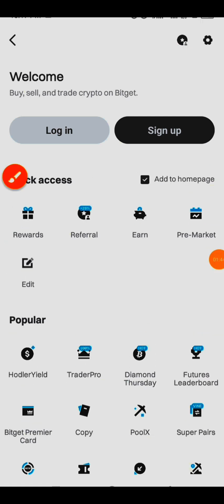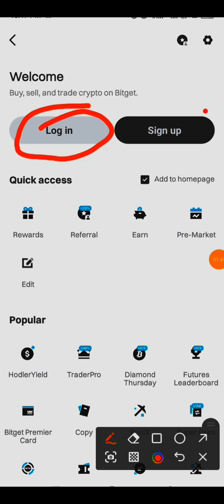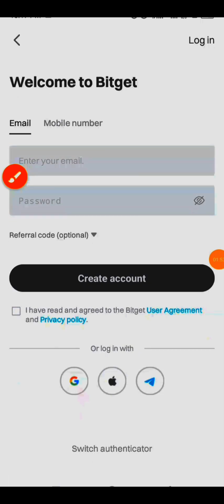You'll be seeing two options right here: login and sign up. So you go ahead and click on sign up because you want to create an account with Bitget, right?